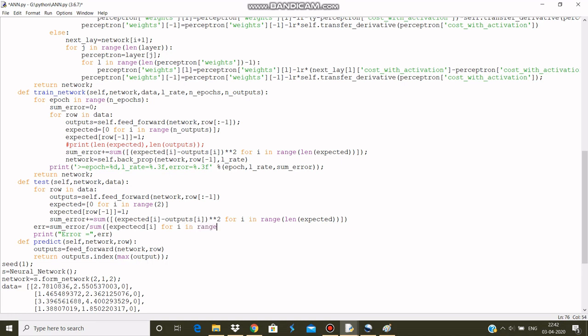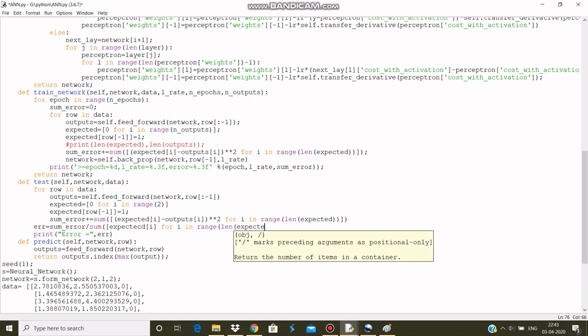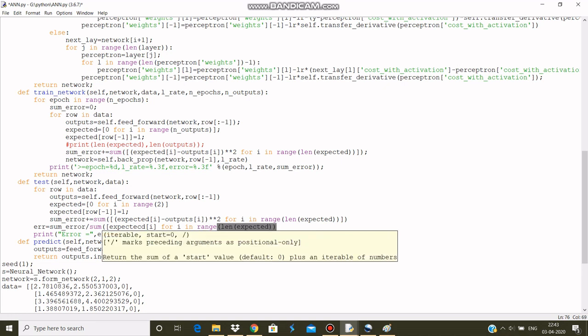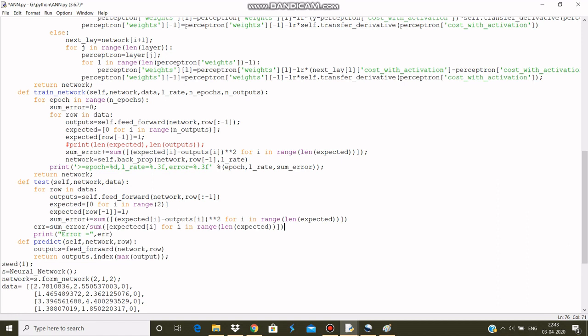range len of expected, and here we go, and multiplied with 100.0. Okay, so let's just cover this up with one bracket, and here is the sum error.